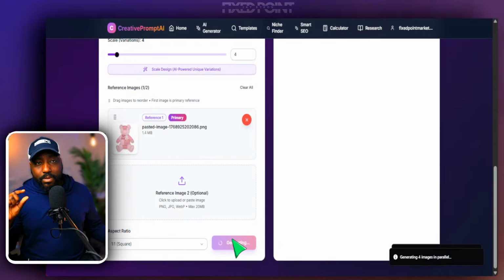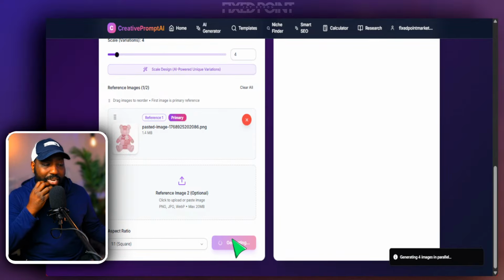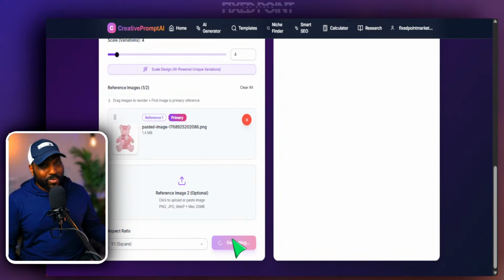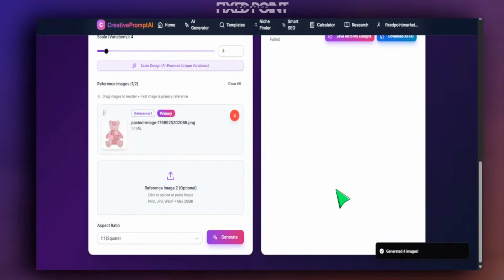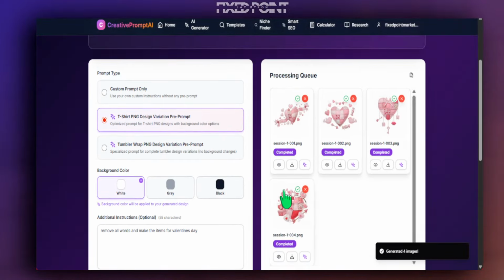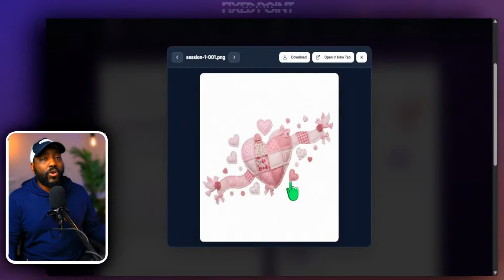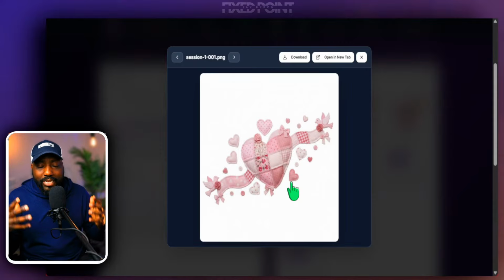I gave a little bit more direction to say, hey, make this for Valentine's Day. And then I'll share with you why advanced scaling is so important. This is the overall point. I'm trying to share with you why advanced scaling is so important. All right, so here's what we were able to get. Now look at this. This is great. Why is it great? Because it geared it towards Valentine's Day.